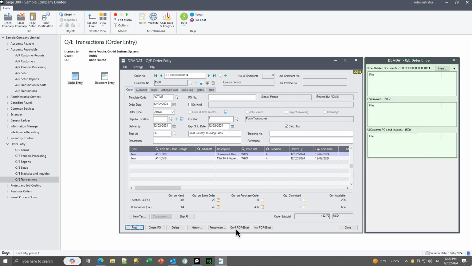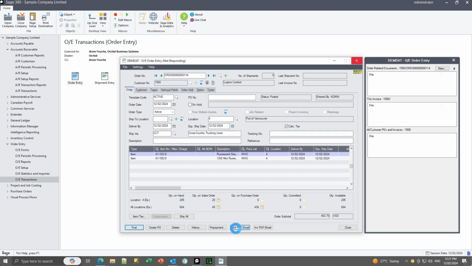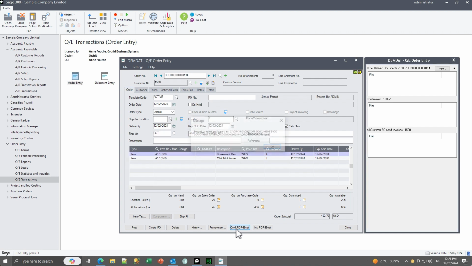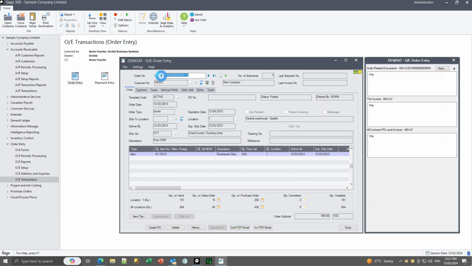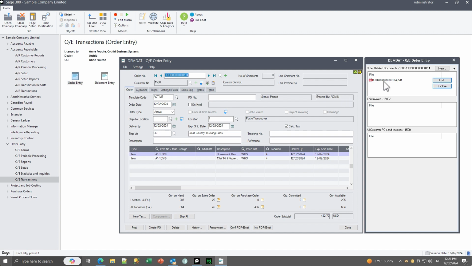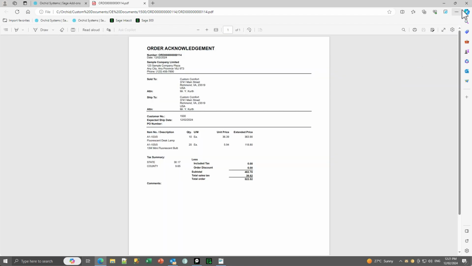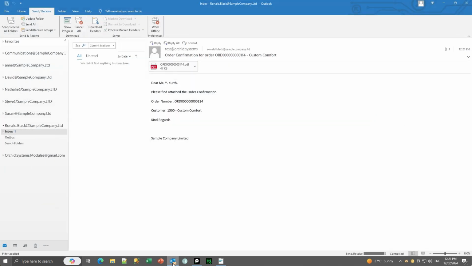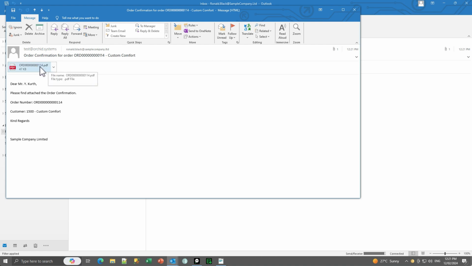So if we go ahead and email the order confirmation, it will PDF the order confirmation based on my configuration table and save it away for document management link and email it through to the customer. And we can refresh our order entry screen to force document management link to refresh its documents. And here's the order confirmation for order 114. We can view it from here, and that would have been emailed to the customer too. Order confirmation that we can view from here.